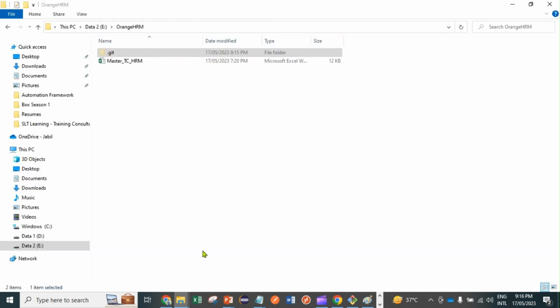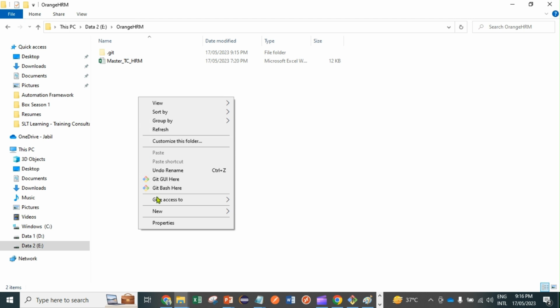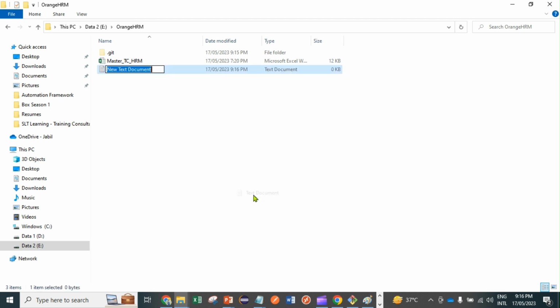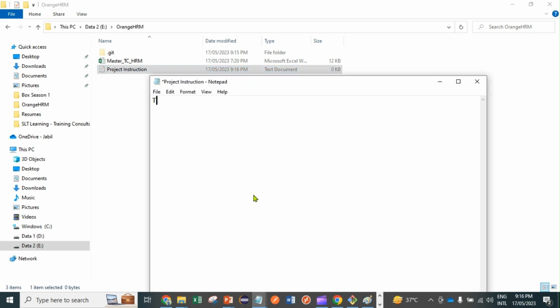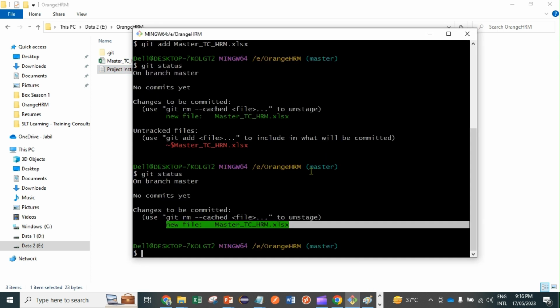Now if I go over here, I will create one more file just for our example, a text file. Okay, so demo, or okay, project instruction. Okay, and I will add one line, SLT learning automation. This is the one line I added. I am saving this one. I will again go to this one.